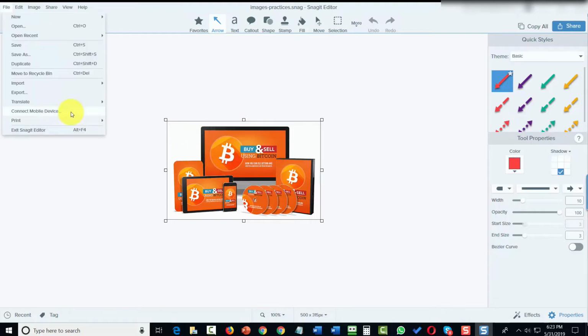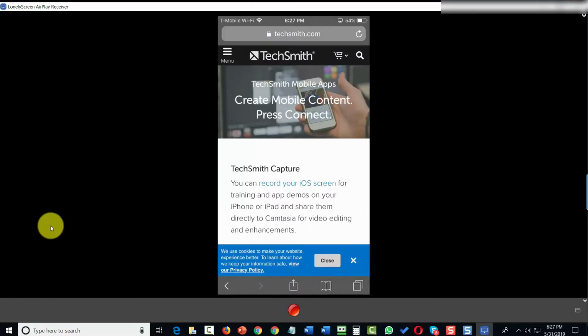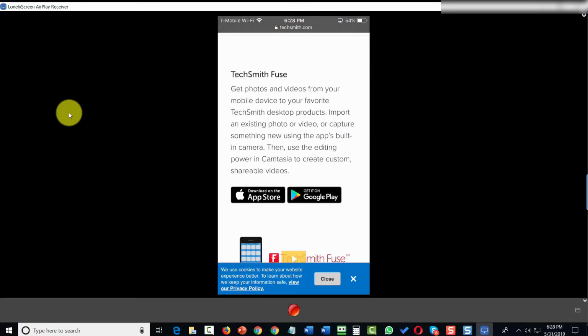Another thing you can do is to connect your mobile device. What you're going to need to do first is download the mobile app from techsmith.com onto your mobile device. Now there are 3 mobile apps that you can use. You can use TechSmith Capture. You can use TechSmith Motion. And you can use TechSmith Fuse.